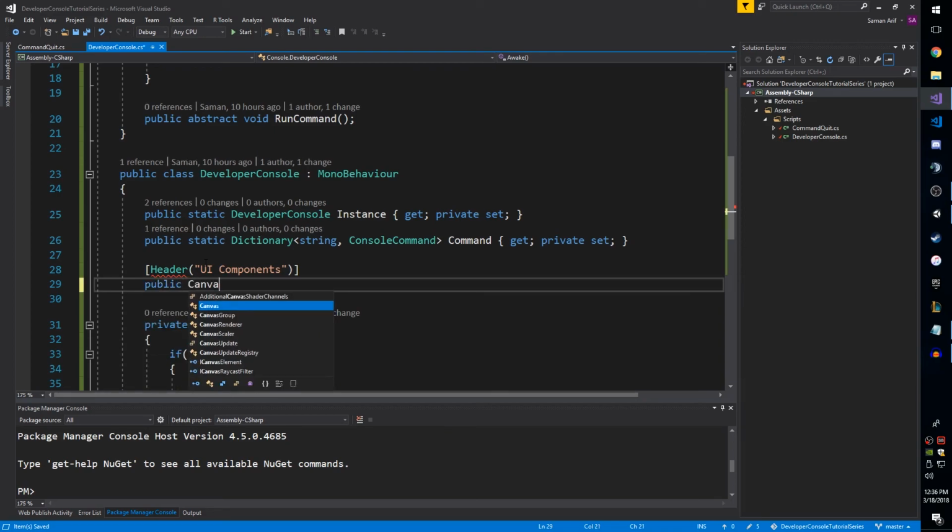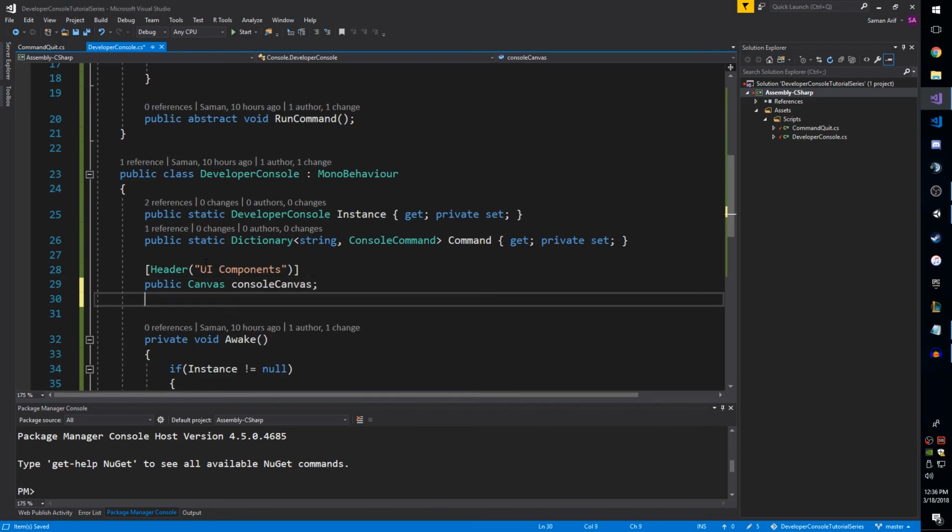So we're going to want a few things. First thing we're going to want is access to the canvas, and we're going to call it consoleCanvas. The next thing we're going to want is our scroll rect.